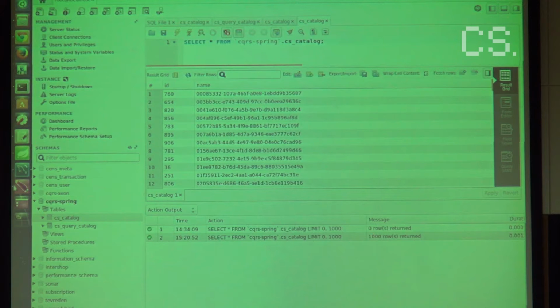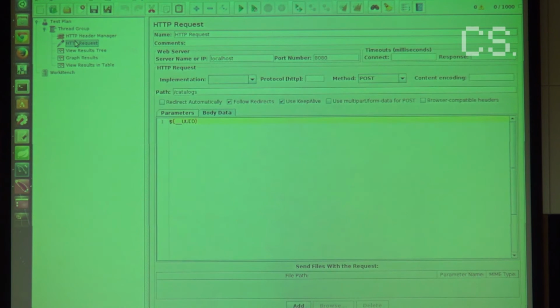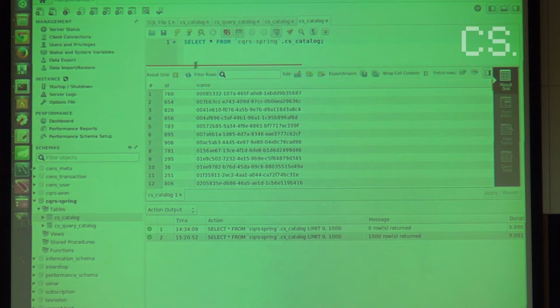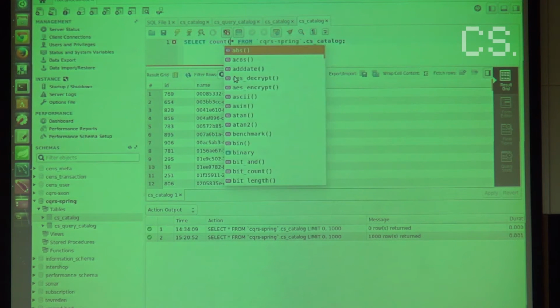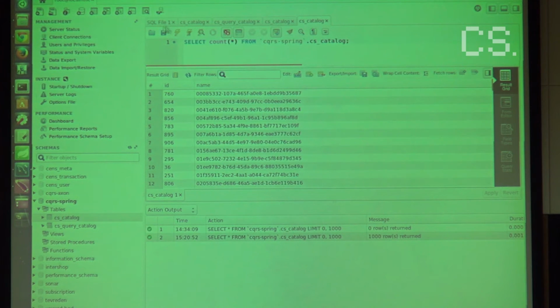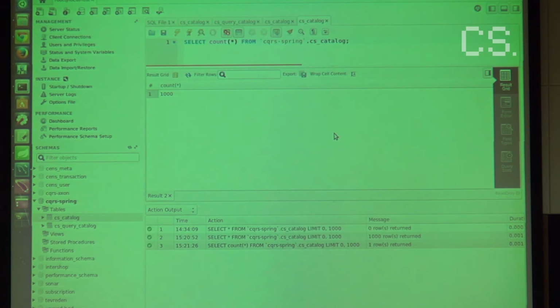Okay, I missed that part again, sorry. What does JMeter actually do? It uses a UID generator to generate the catalog name, just to be sure that each time it's a different one. And let's make sure that every message is received and processed. So I have successfully stored 1,000 catalogs.